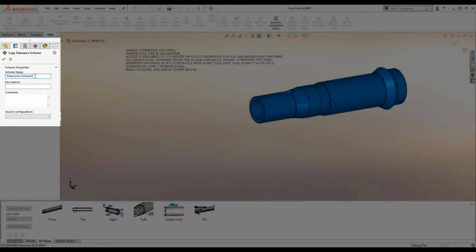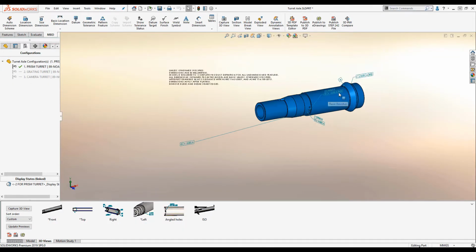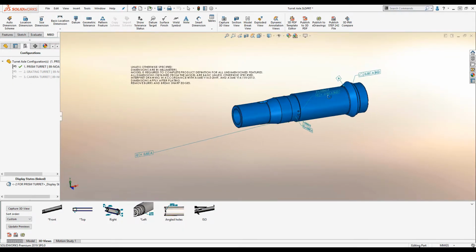This is going to allow me to change my scheme name. I can add a description or a comment. And what I can do is choose my source configuration. Now, once I have this filled out the way I want it to be, I can click OK. And any similar data will have all of my DimXpert schemes brought in and all of my 3D views. So that's the first way that we can really import and copy dimension schemes through different configurations.